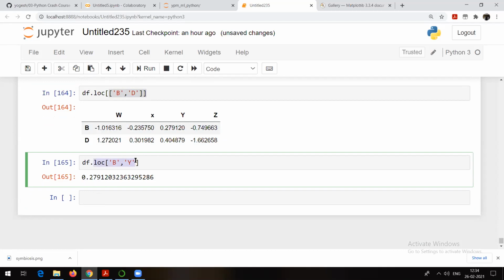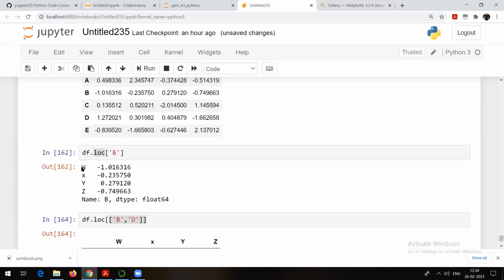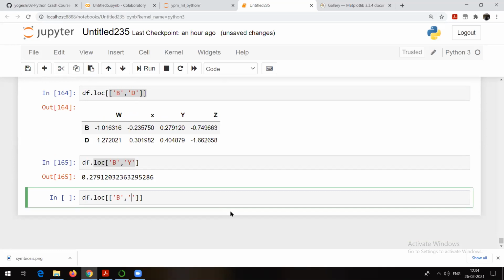Even if I want multiple rows and multiple columns with df.loc, that's also possible. You need to use square brackets correctly. Suppose I want rows B as well as C. I need to check whether C is present. Yes, everything is okay. So I want rows B and C, comma, columns W, in single quotes, and suppose I want column Z as well.